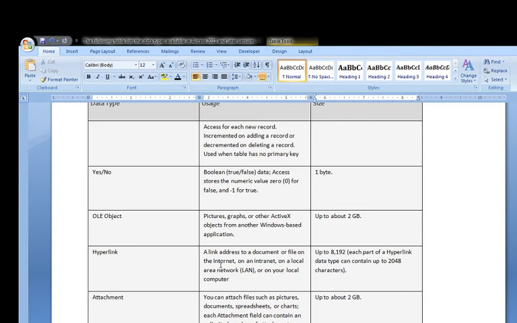OLE object, object linking and embedding. We can insert pictures, graphs or any ActiveX objects from another Windows based application. It can be up to 2 gigabytes.